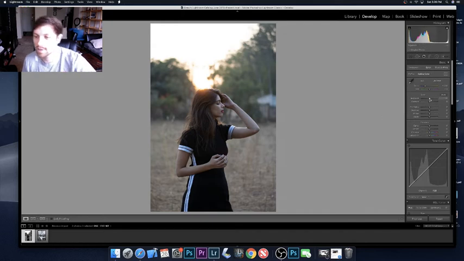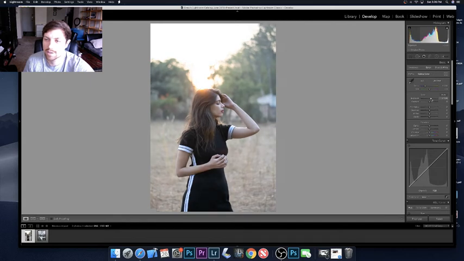So getting started here, what I'm going to do is, looking at the histogram here, we can see that it does need a little bump in exposure. So I'm probably going to bring it to about right there. And then one other thing I like to do, maybe bring this down just a little bit. All right, there we go.